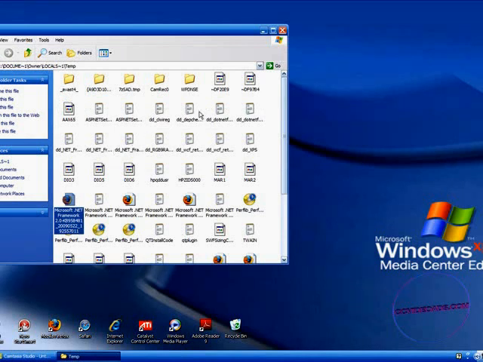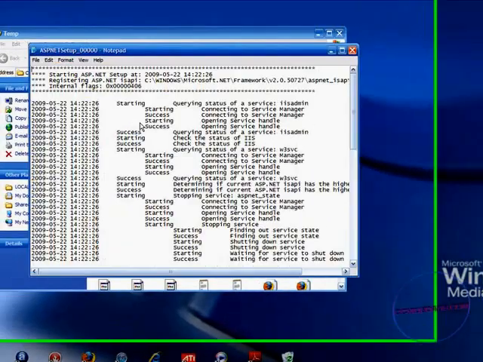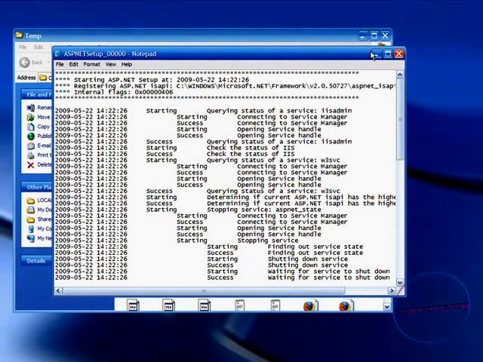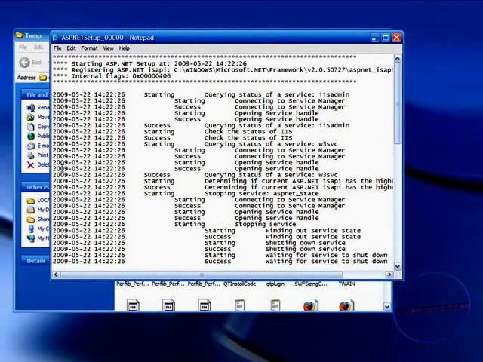So anyhow, to move on, we can open up another file just to give you another example here of when it took place. It has the dates, the times, and everything that took place at that date and time.